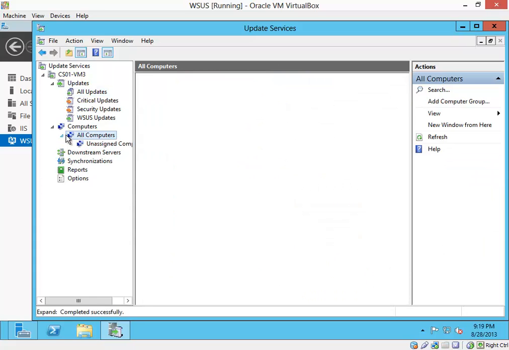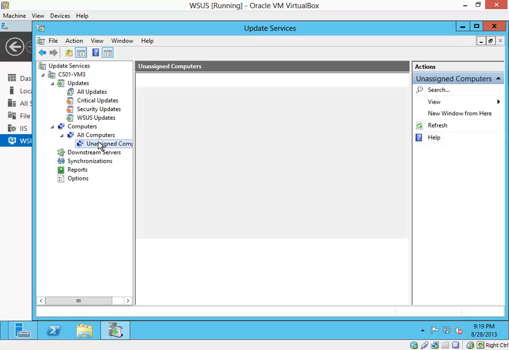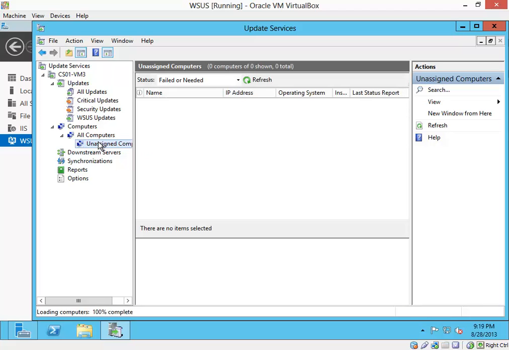If you go to computers, you can see any computer that is using this server. We don't have any just yet. We're going to set up a policy. And once you choose a computer, you can look at that computer's status. So if your organization dictates that you have to apply updates in a timely manner, this is your proof of when the updates were applied.